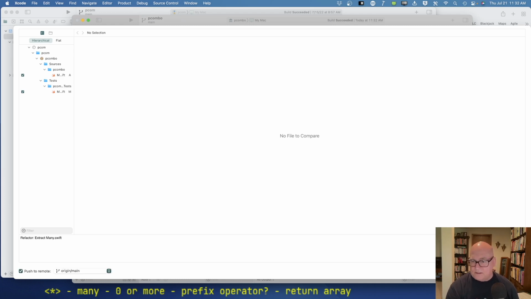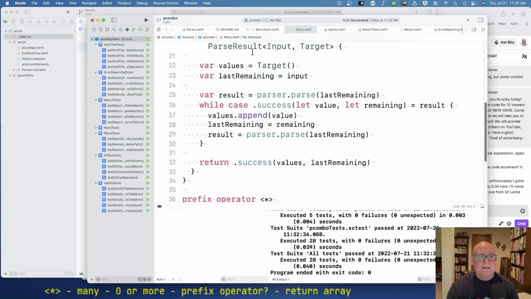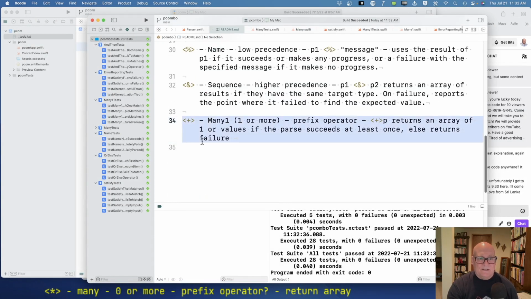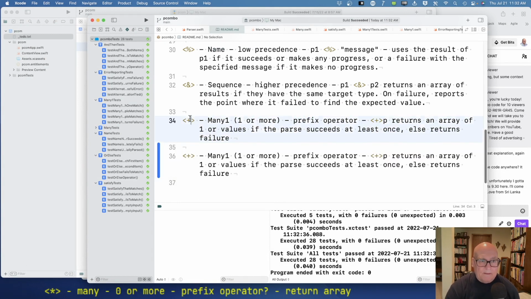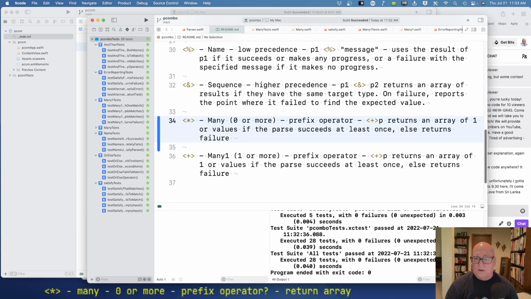Oh, almost, I should say. Back down on my documentation task again. I don't know, maybe star, 0 or more, sounds like it comes before 1 or more, doesn't it? Many is 0 or more. Star P returns an array of 0 or more values.